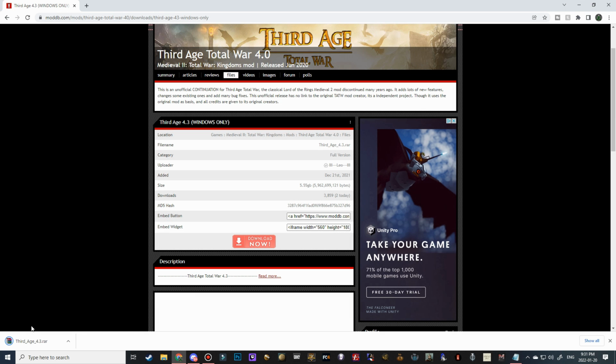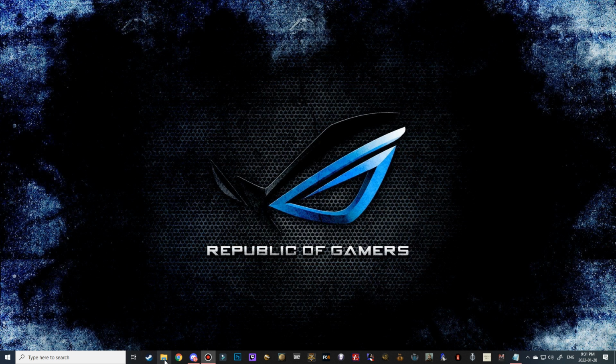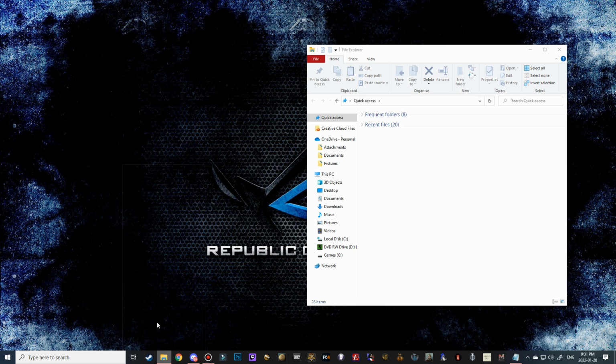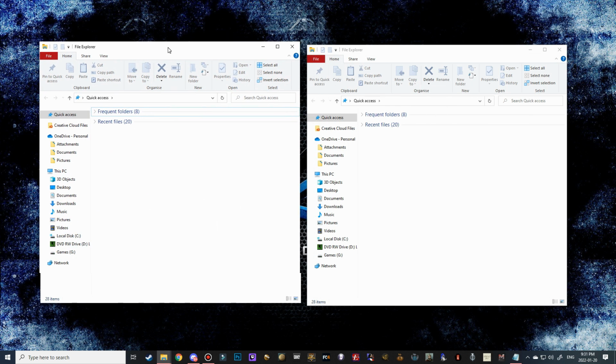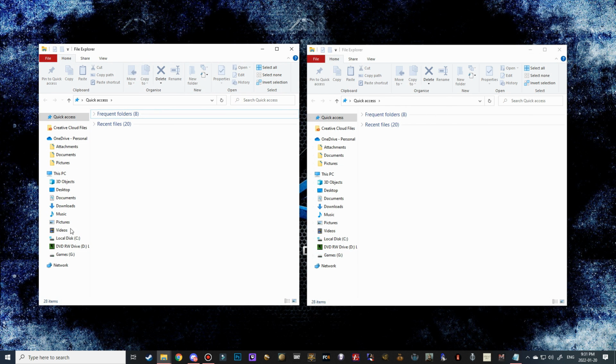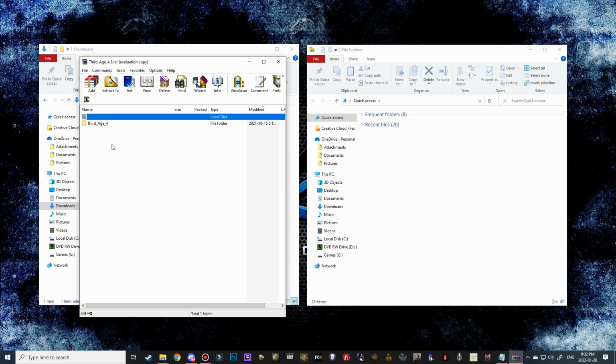Alright guys, so once that is done downloading, we are good to go ahead and close out ModDB. And then we're going to do what we usually do and open up the two file explorers so we can see where we're putting the install folder. We're going to open this here, the downloads. You can see 5.55 gigabytes, so it did download in its entirety. Double click on that just to open everything up.